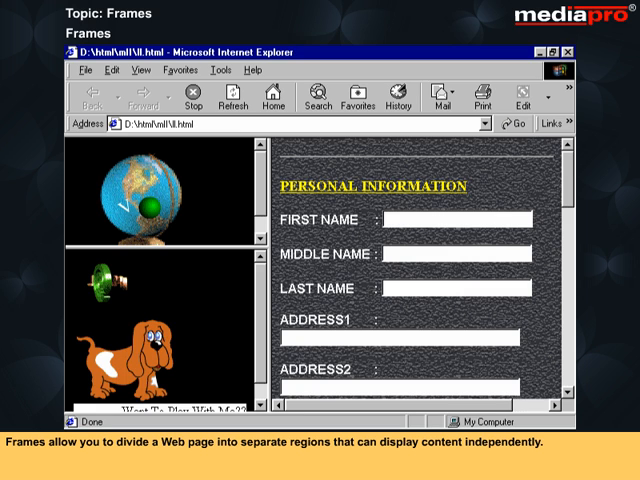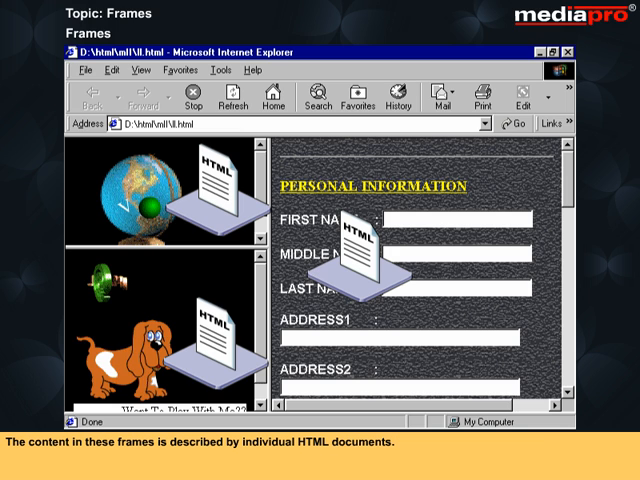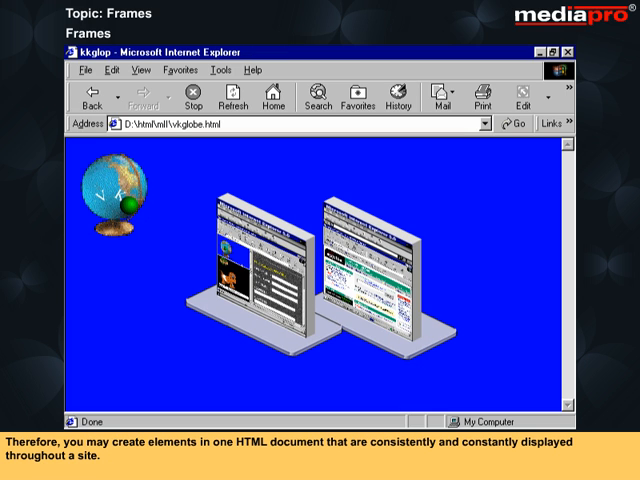Frames allow you to divide a web page into separate regions that can display content independently. The content in these frames is described by individual HTML documents. Updating the content in one frame does not necessarily change the content of any other frame. Therefore, you may create elements in one HTML document that are consistently and constantly displayed throughout a site.